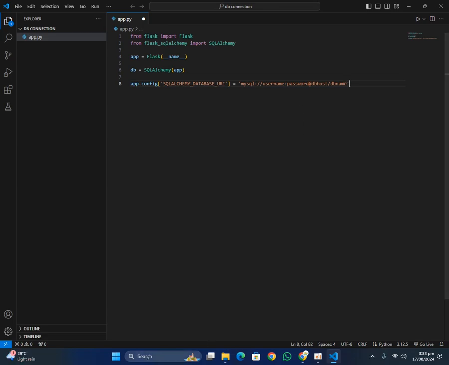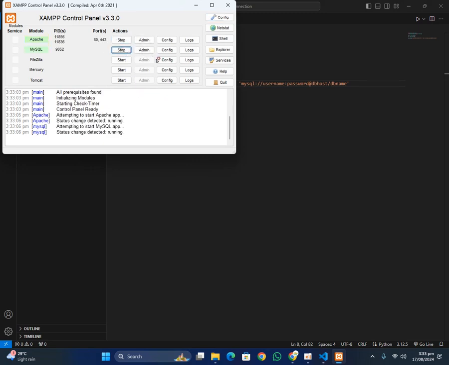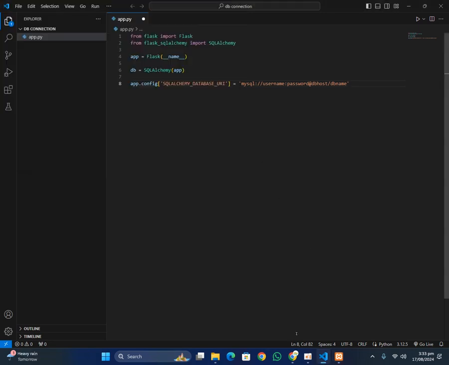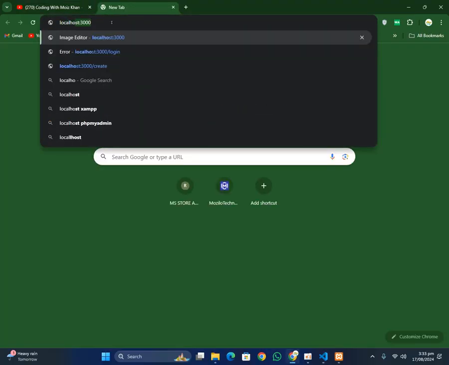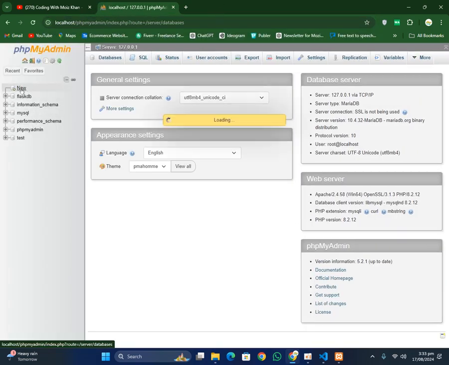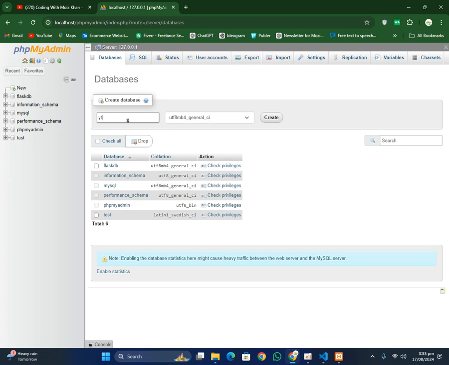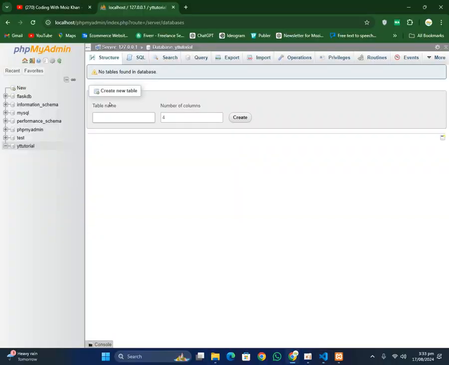In my case, as I am using XAMPP, let me open the XAMPP control panel, and you have to start the Apache and MySQL server. Sorry, I forgot to tell you this in the start. Open up any browser you are using and type localhost/phpMyAdmin, and from here you have to select New and type the database name. I will just type YT tutorial. Copy this name, as you will provide it in the URL. Just create this database.